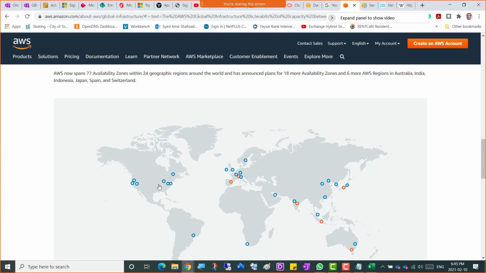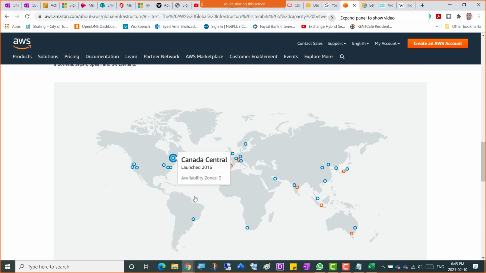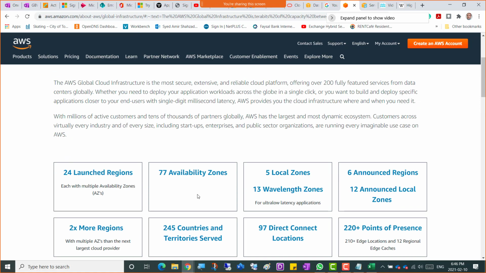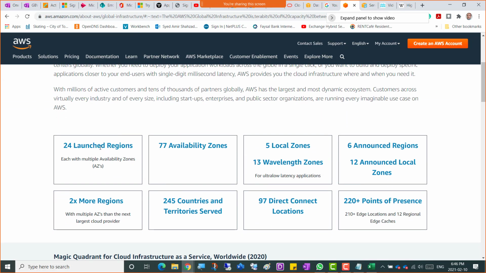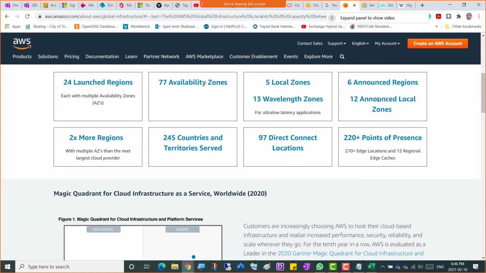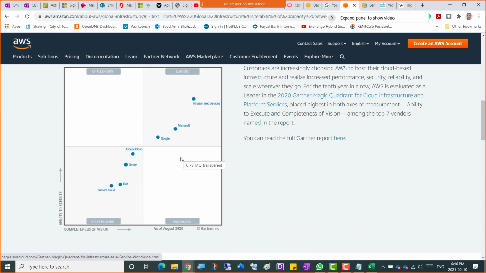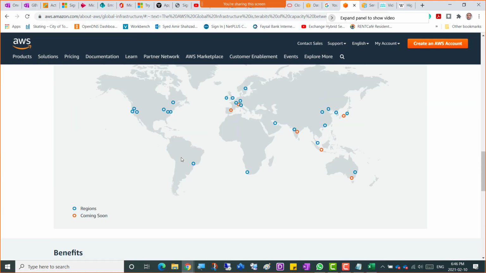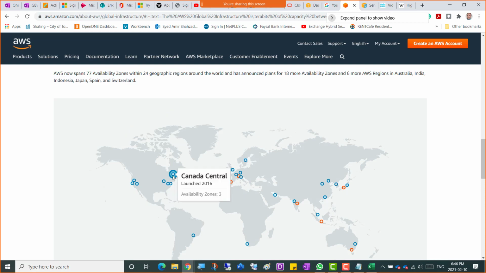So these are all the regions here, and this is Canada Central. Normally when we click, there is some extra information. Wow, they did not. Okay. Normally they do give the actual place of the region, but yeah, Central Canada, it could be Ontario. You're right.